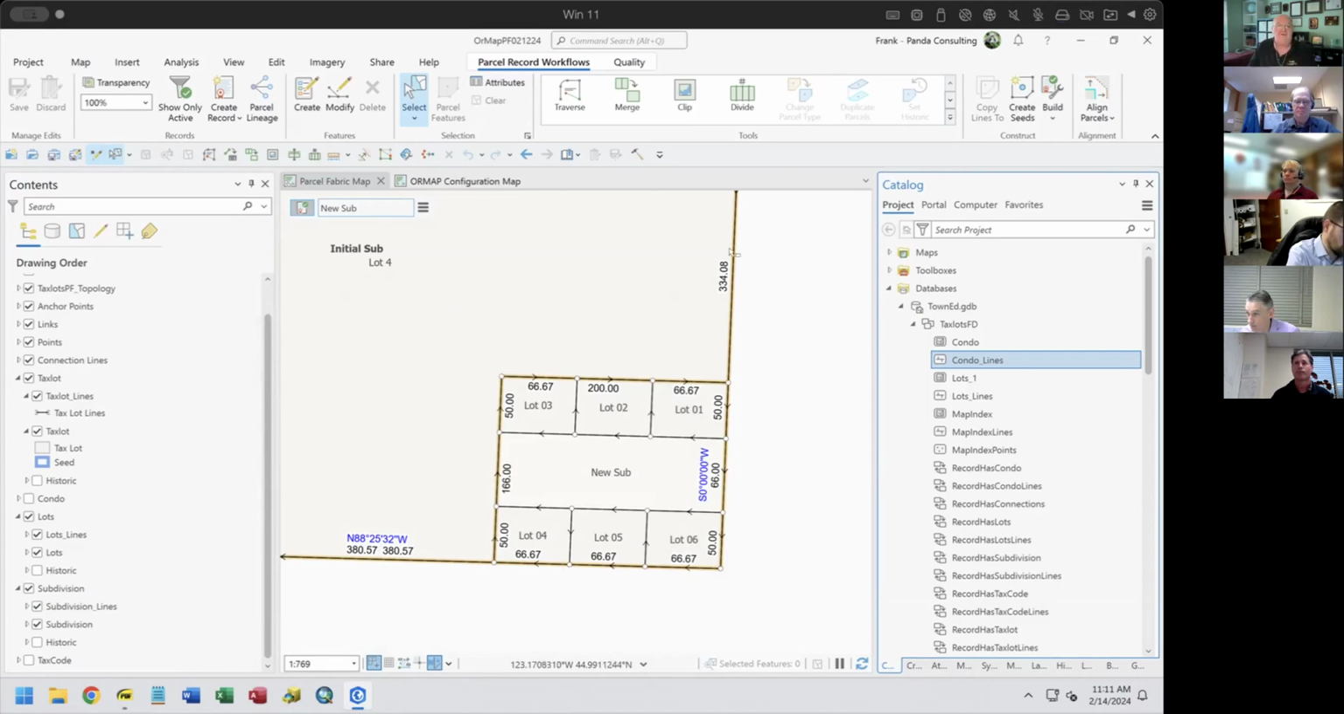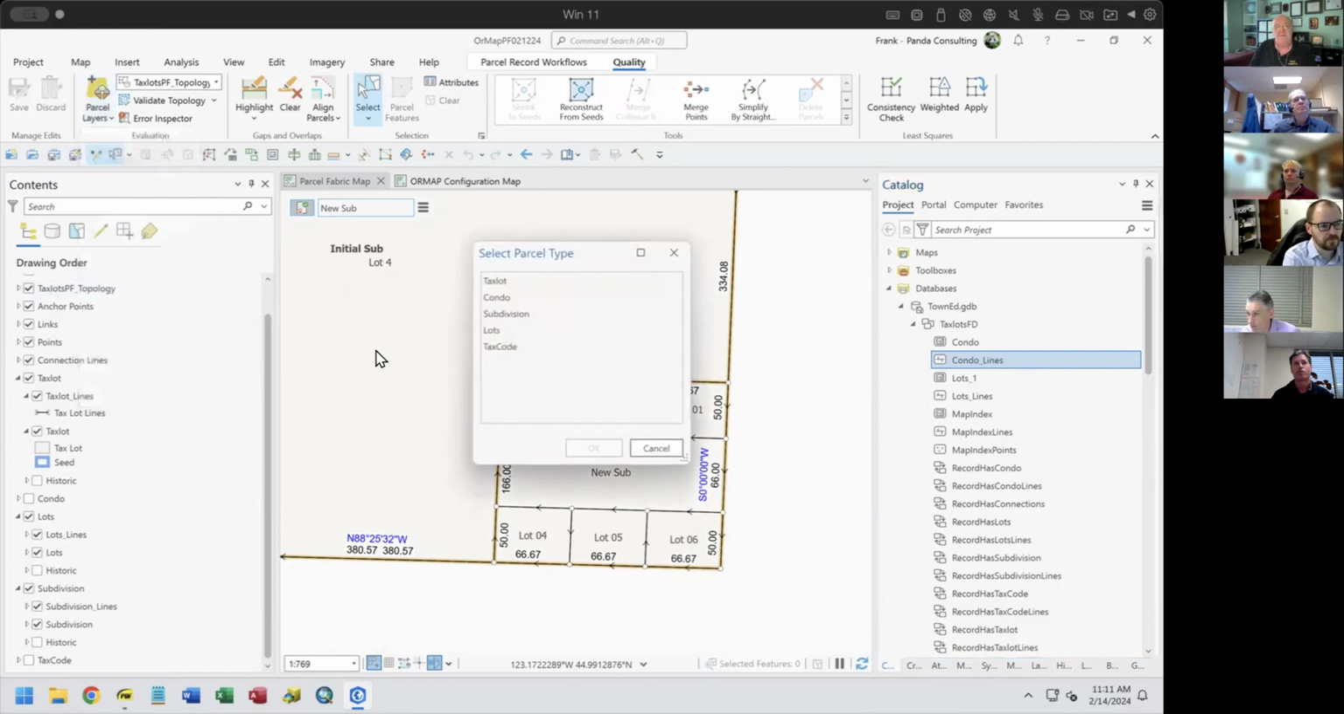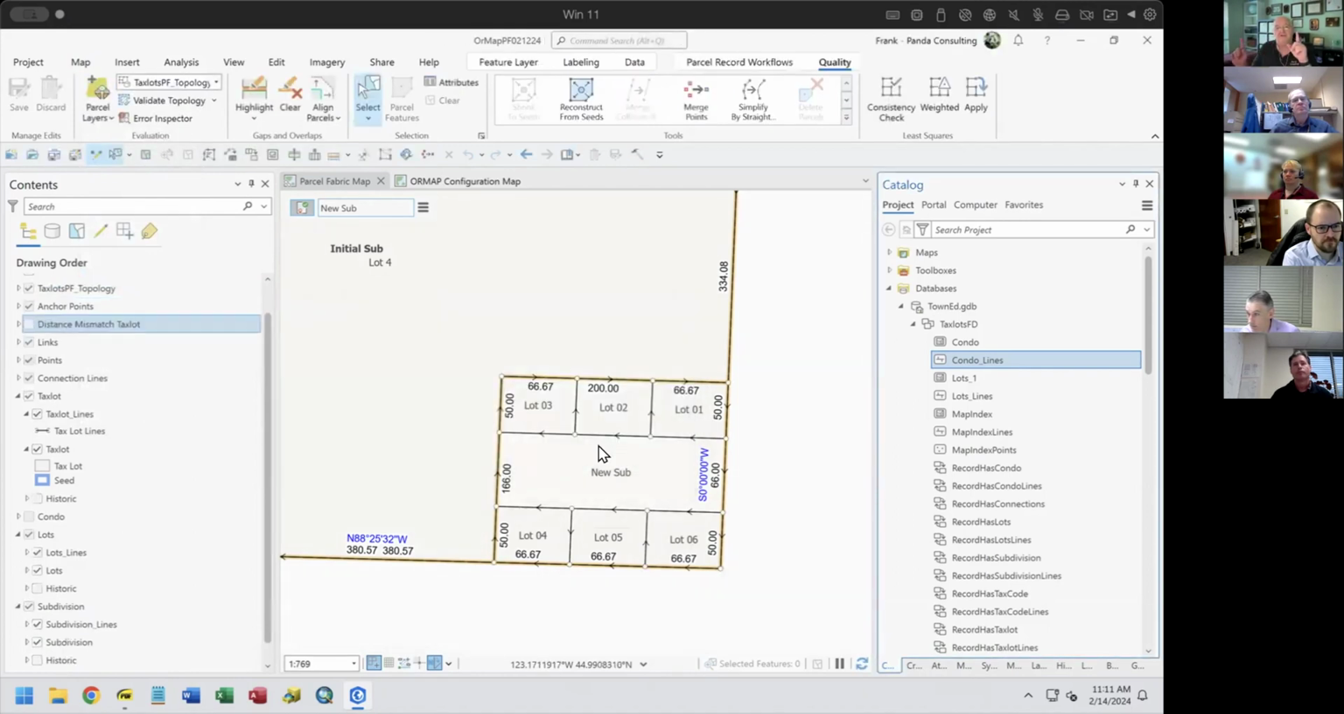Real simply, I'll show you one. Inside the parcel fabric, I have the ability to say, show me on here where I have on some of my parcel lines a distance mismatch, where the shape length is more than a certain variance away from the actual Cogo value.